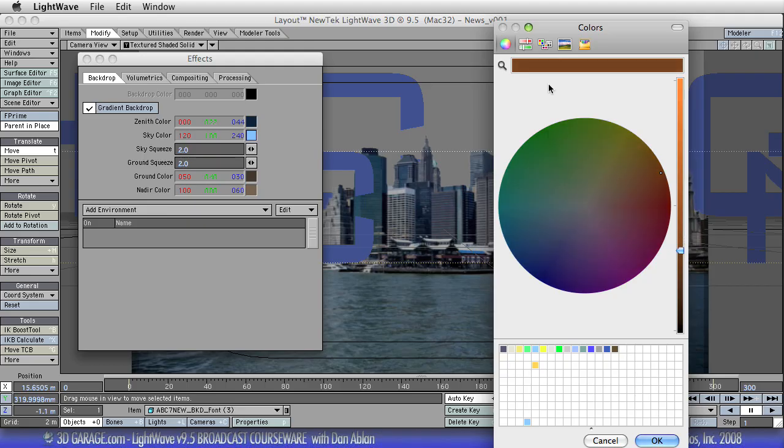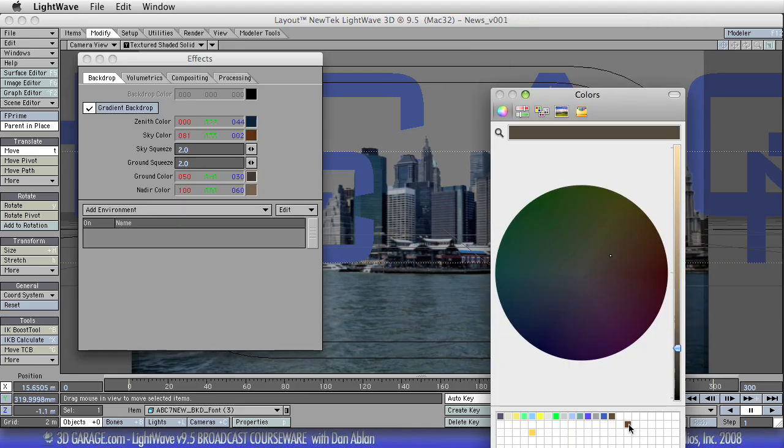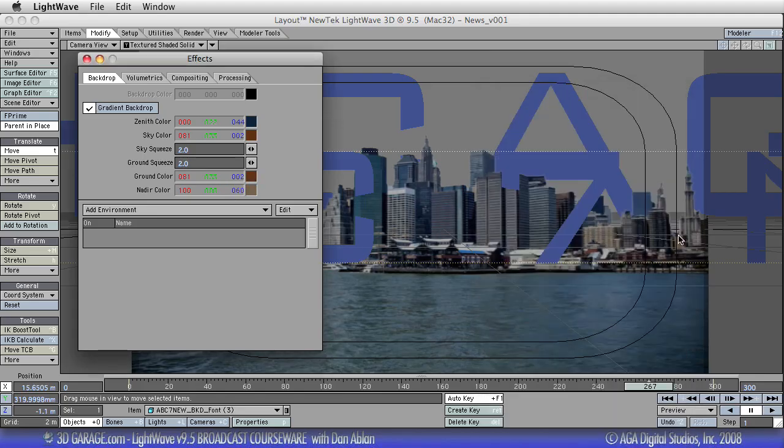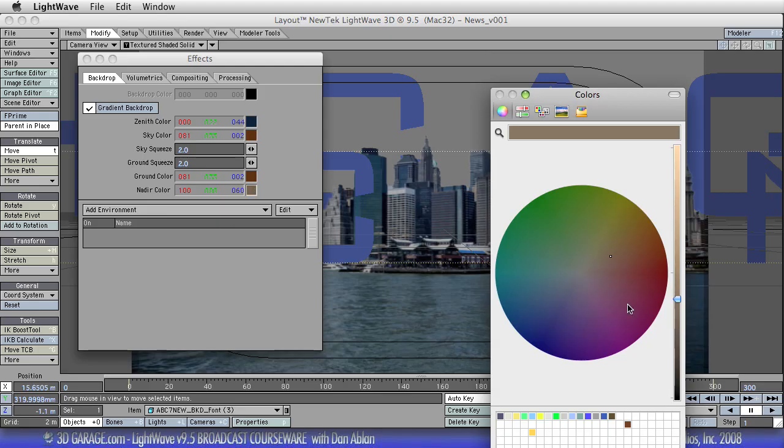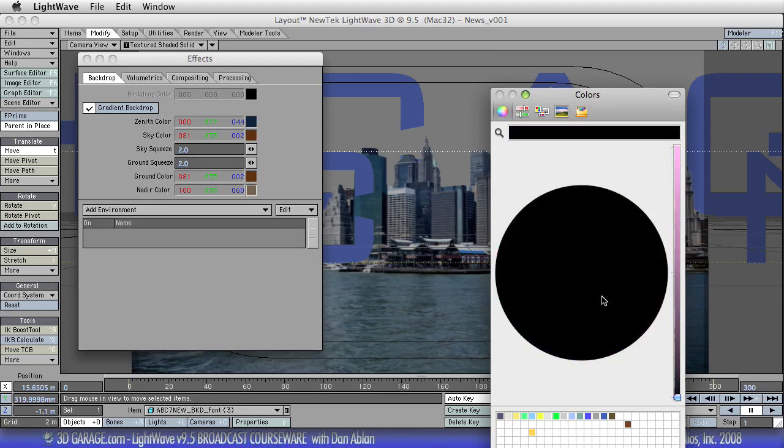And this might not work. I might just stick with the blues. But what I'm going to do is copy that color. And the reason I'm going to do that is because I want the ground color to be the same, and that will eliminate that horizon line that Lightwave puts in. And for the nadir, we can also just do maybe a nice black or bright orange or something.